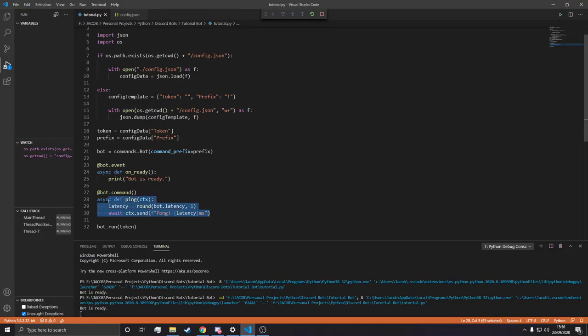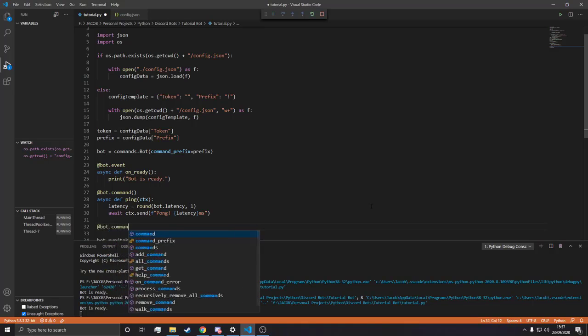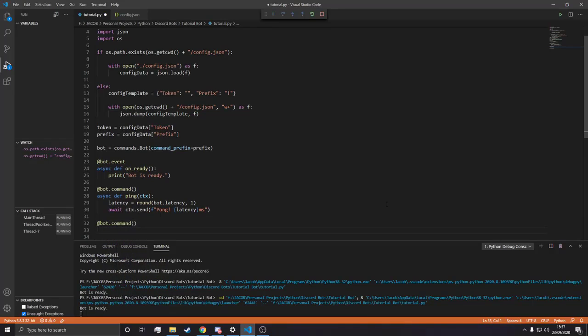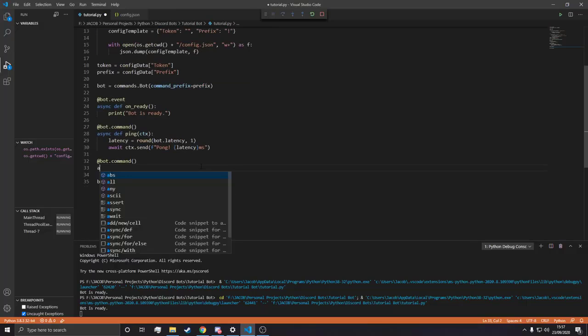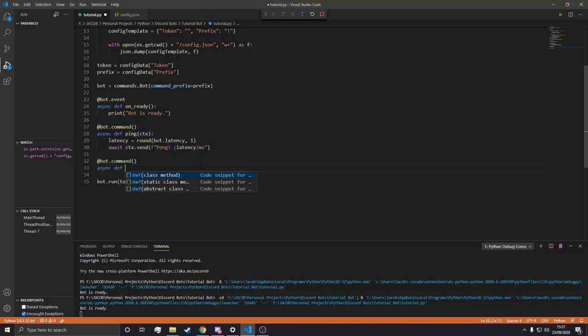Okay, so that's how you do a simple command. But what if you wanted to take in a command with parameters? So again, this is easily possible, and I'm going to show you how to do it now. So first of all, we're going to create another command. Make sure you give it this name. And our command is simply going to say hi.